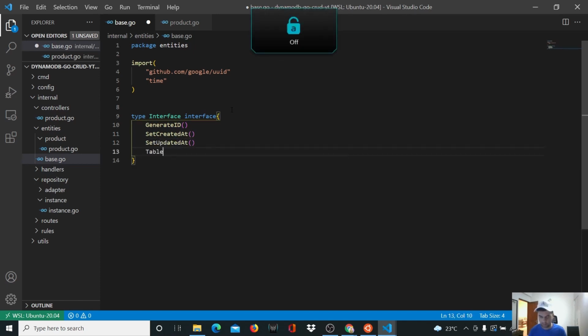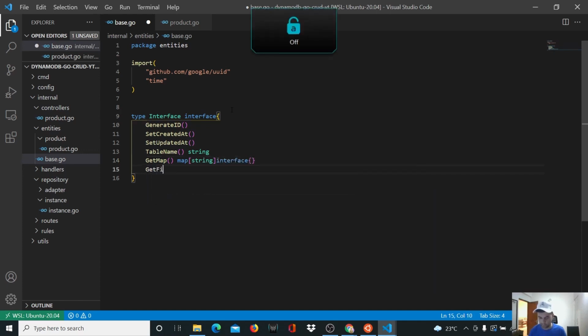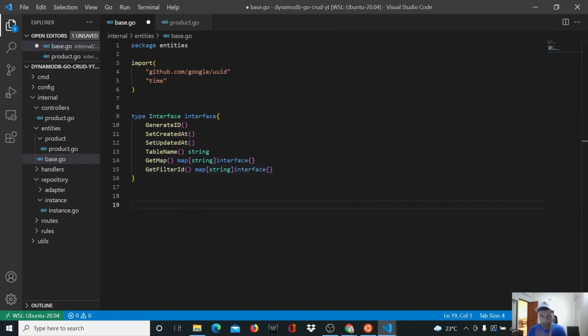So we are setting all these different things. This interface needs to have all these different properties, like table name, generate ID, set created at, updated at, get map. We'll have a map of string and interface, then you'll have get filter ID, map string and interface. Okay, so we've created our interface.